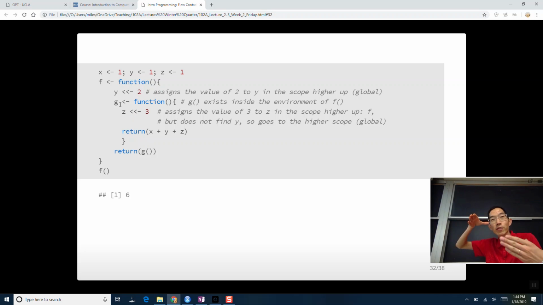So we're inside the environment for F, and then it says I've got to execute G. So it creates a new environment inside. So we have an environment for G, and inside G, the first line of code says super assign 3 to Z. So it starts off here, and then it says, okay, I'm going to search the higher scope for a value of Z. It doesn't find Z anywhere inside F, and so it says, okay, let's search the higher scope, and it goes to the global environment, and it finds a Z, and it changes the value of Z in the global environment to 3.